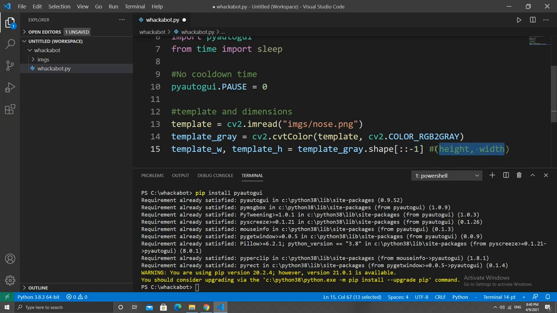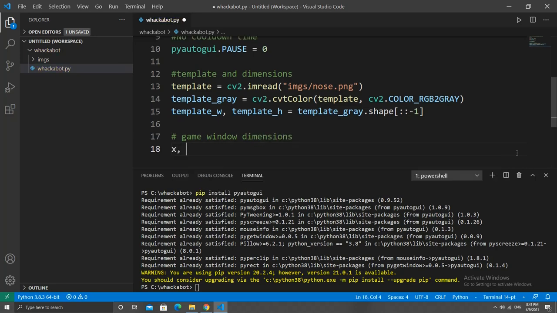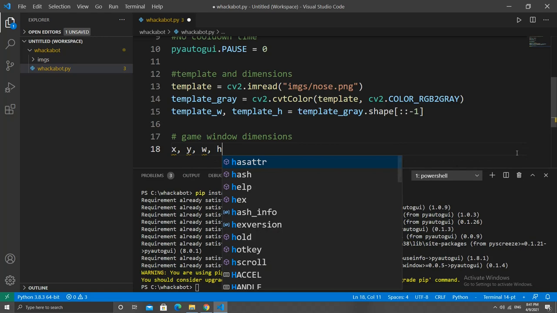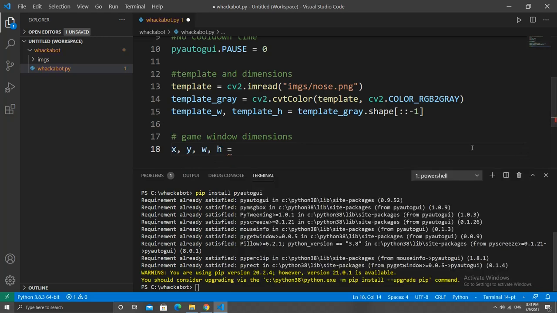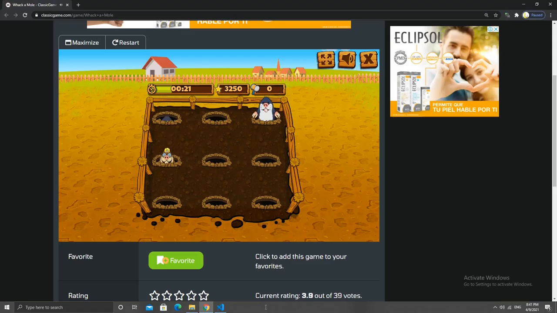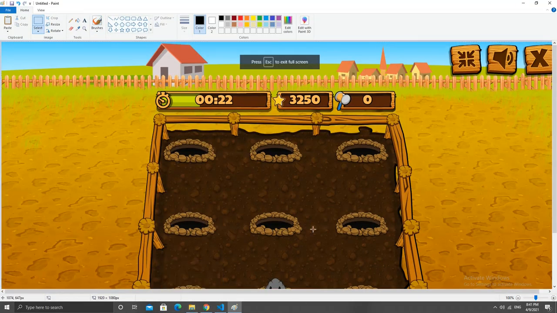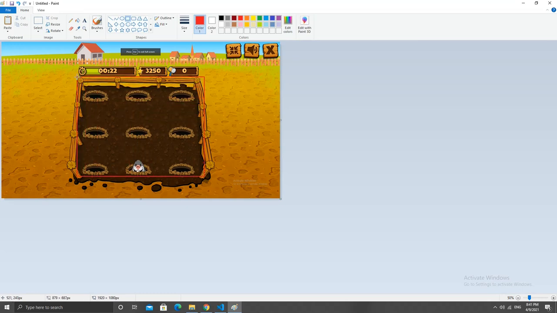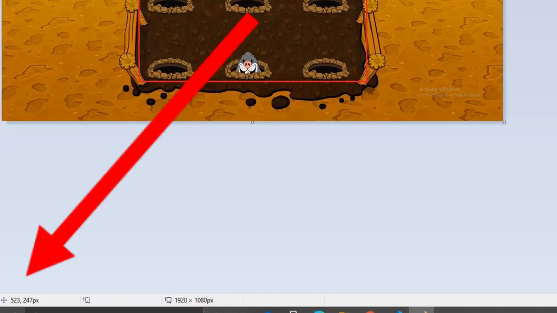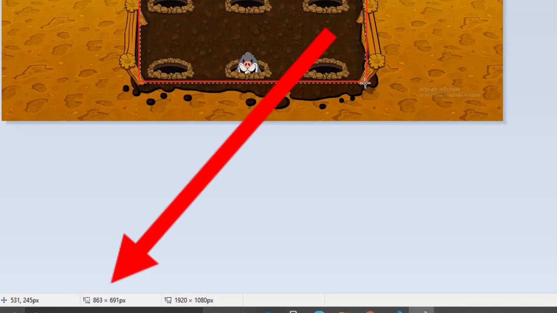Up next, we need the game window's dimensions. Let's create X, Y, W, and H variables. To get their values, I will take another screenshot of the game window. Note that I take it on full screen to make sure we don't move our coordinates when we scroll up or down. The relevant area is about here. If we move our cursor to the top left corner of the area, we will get its X and Y coordinates. If we expand the selected area, we get the width and height of the window.